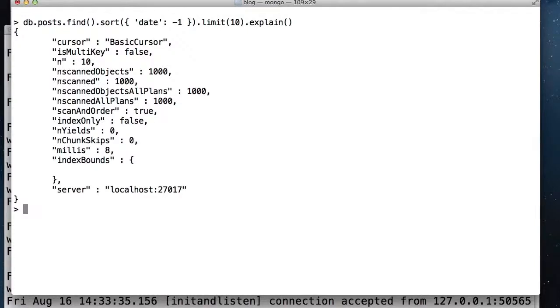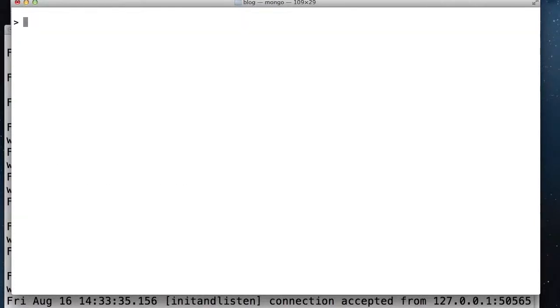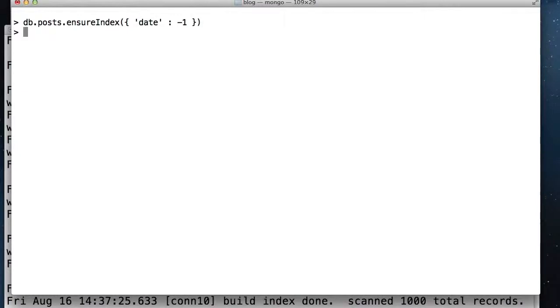Let's create our new index and then look at the new explain output. So here we're going to create an index on date decreasing for our query where we're looking for all posts and sorting on date. Alright, so we just created our index. So now let's go back to our query and run the explain and see what the result is.